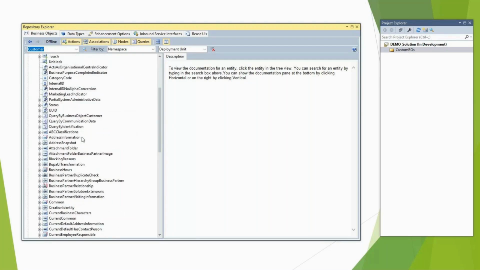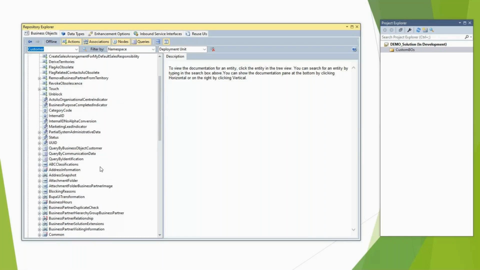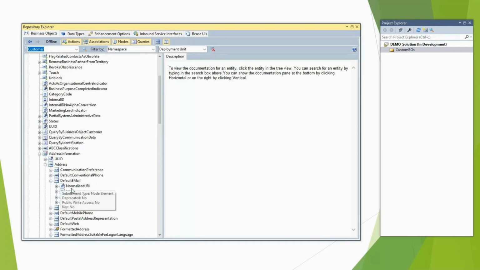Let's say we want an email, so that will be under the address information. If you hover over that, you can see this multiplicity, right? 0 to star. This means they can have n number of address informations for the customer. And under the address information, there is an address here. Under here we have the default email, and then this is the email content.